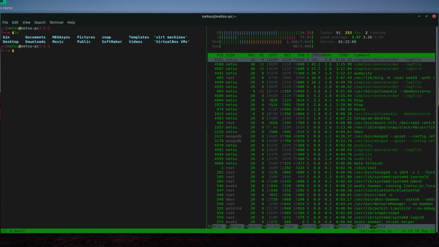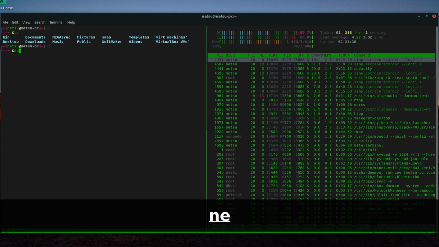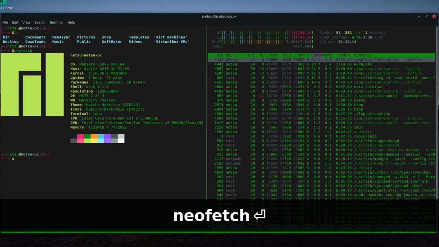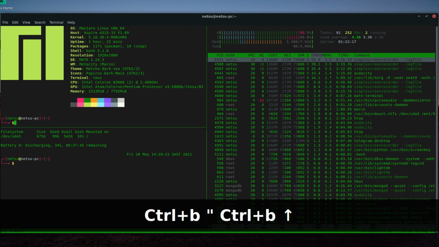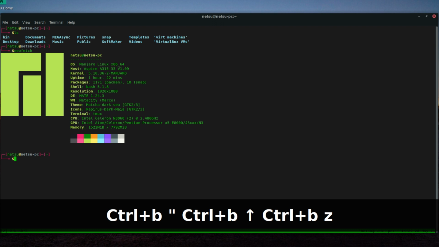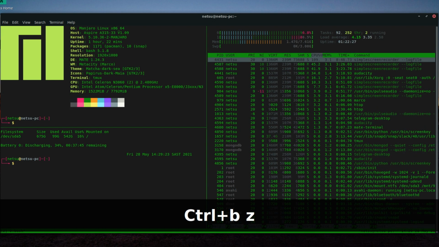To zoom in and out of a current pane, let's say I want to go here and say neofetch. Sometimes the panes can become kind of small, and as you can see, it's becoming kind of small already. So what I can do is say Control B and Z. Now I'm zoomed into this pane and nothing else is here. Control B and Z will zoom me out again.